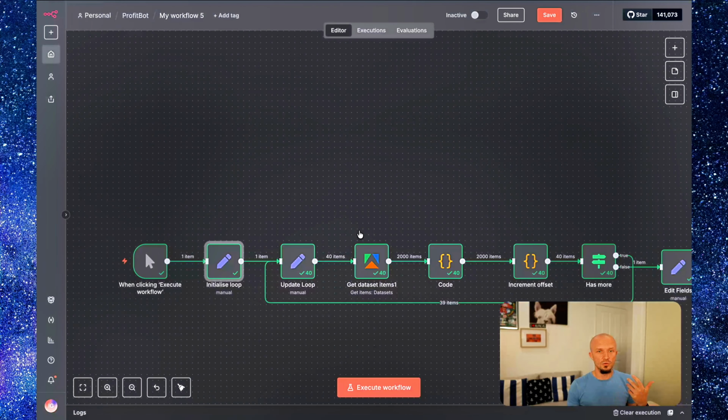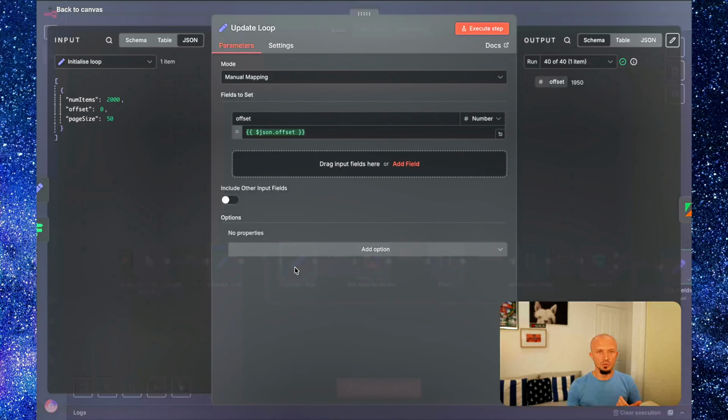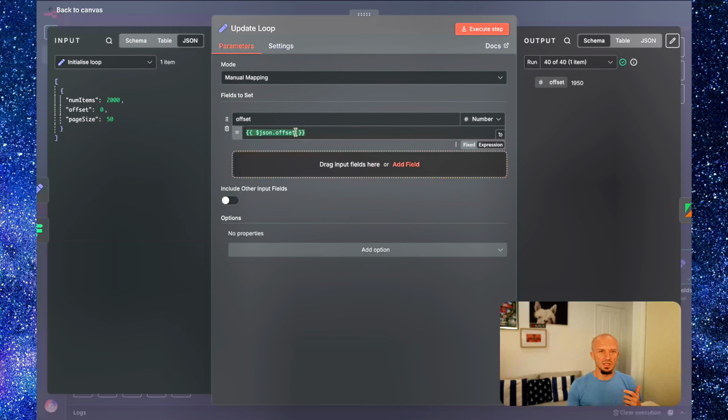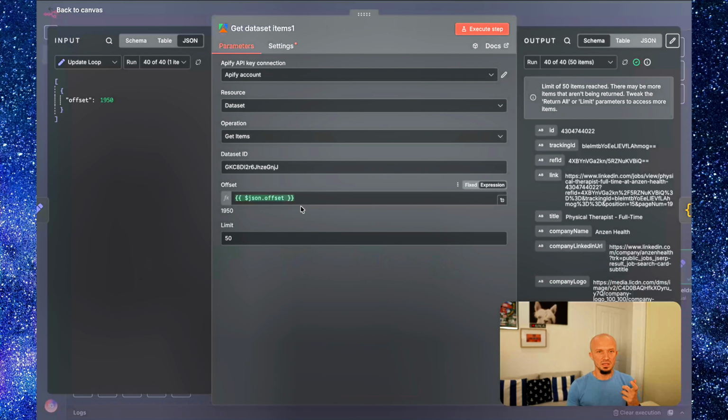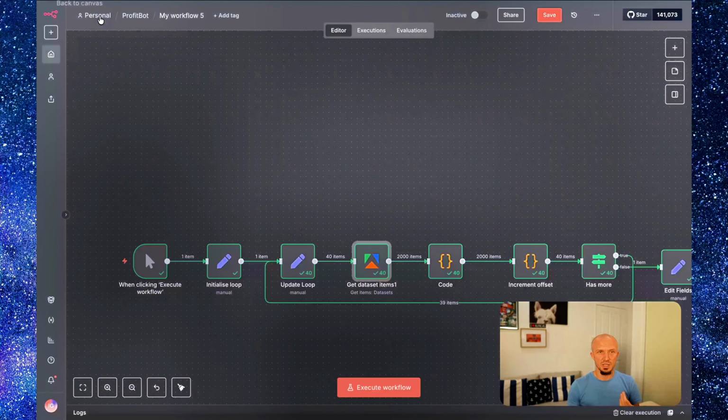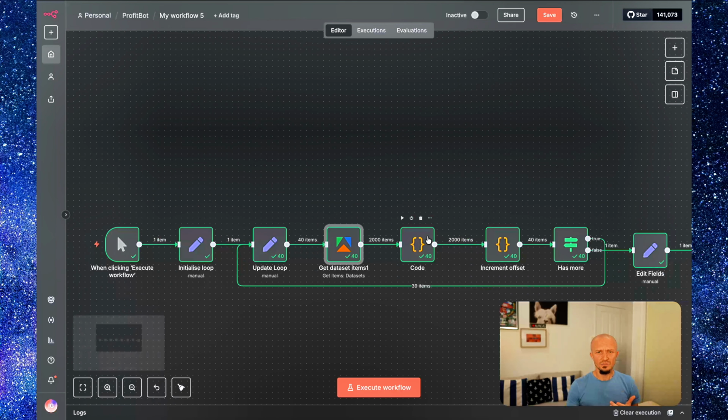And so from there, we have the update loop, where we basically just take the offset from before. That will become clear in a moment. And then we get the dataset items, but we get the items starting from the offset. So the offset will be 0, then 50, then 100, and so on. And we take the limit, which will be the page size. After that, I've just inserted a dummy node, which does something with the items. Maybe you'll be storing them in a database. Maybe you're going to be processing them in some other way.